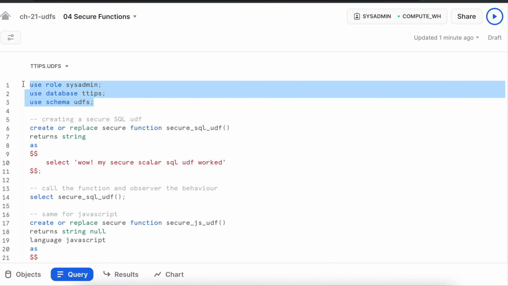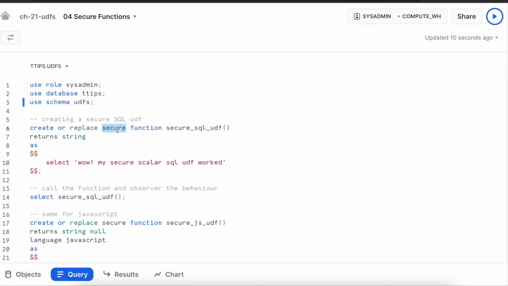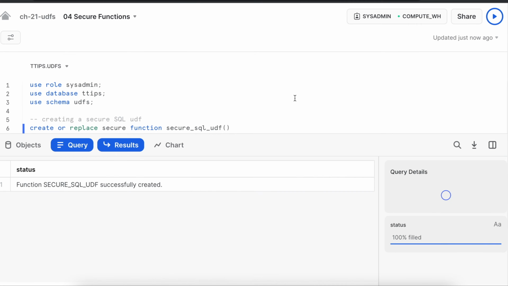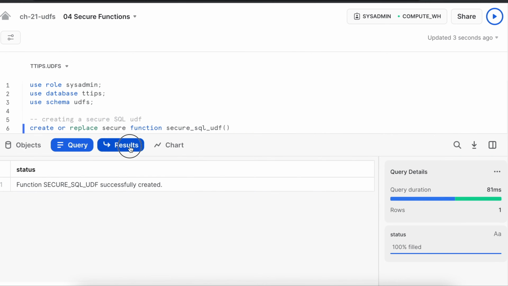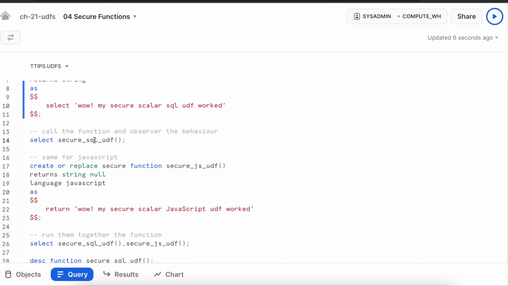In my context, I am creating my first secure function. The name of the function is secure_SQL_UDF, and here is the keyword secure. No changes are required. This is a very simple demo function which says select 'wow, my secure scalar function UDF worked'. Secure function is created successfully. Now let me run this and see the behavior.